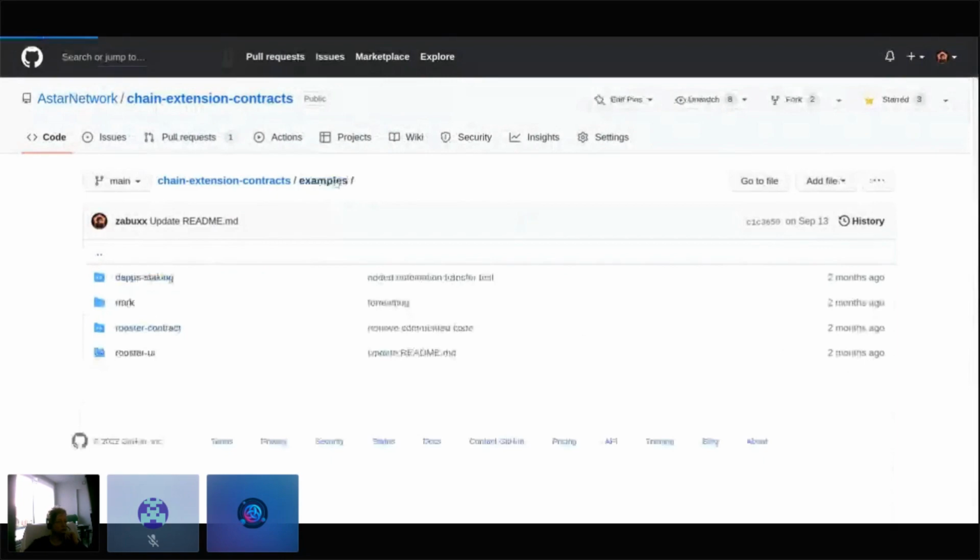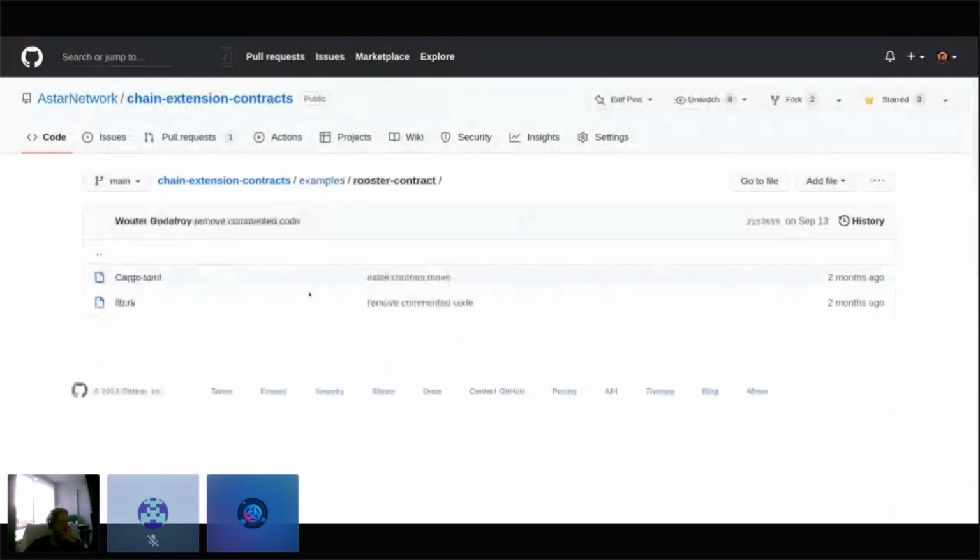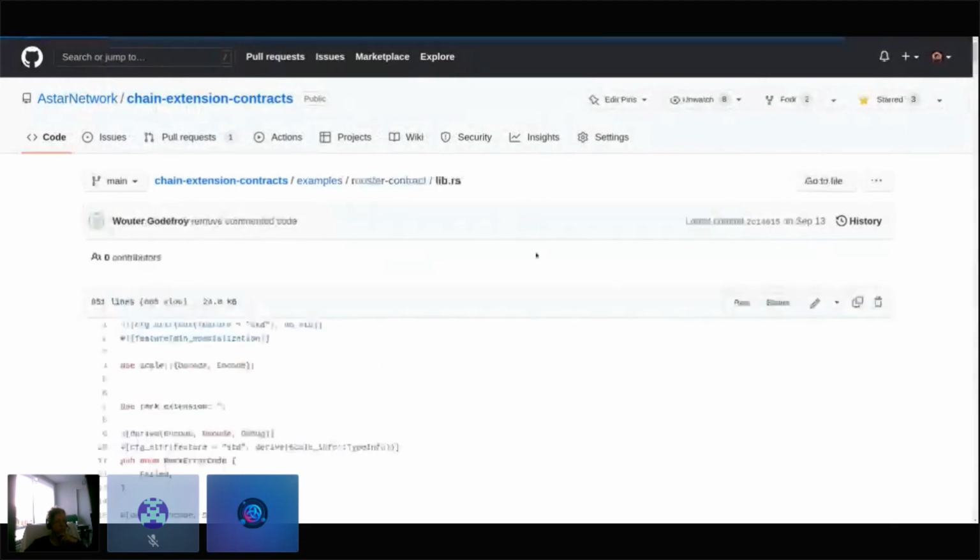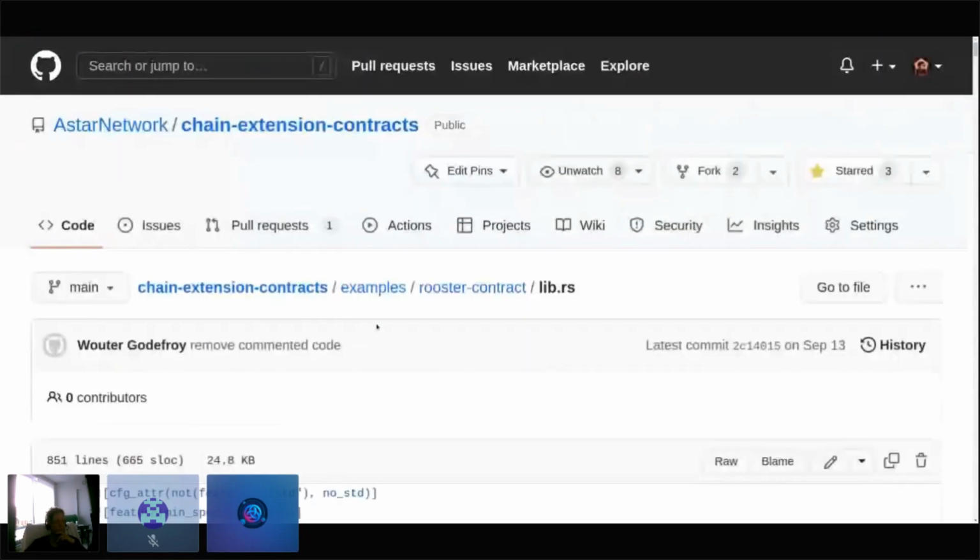And why not, let's have a little look at the Ink contract. Please zoom in. Is this better? Much better, thanks.